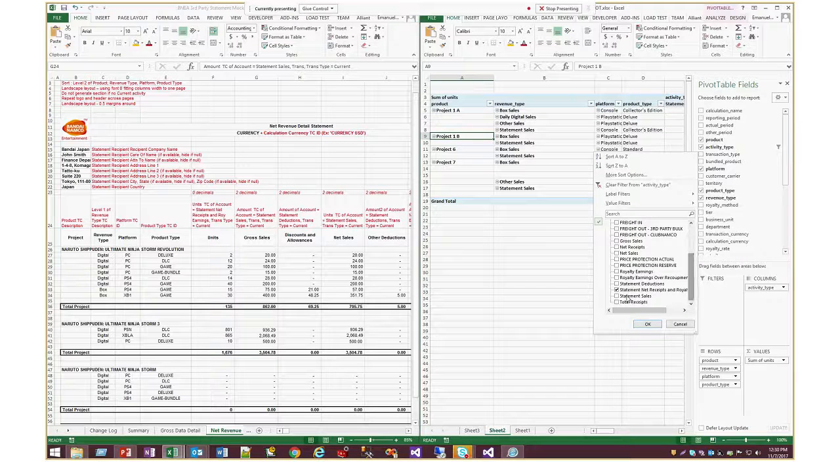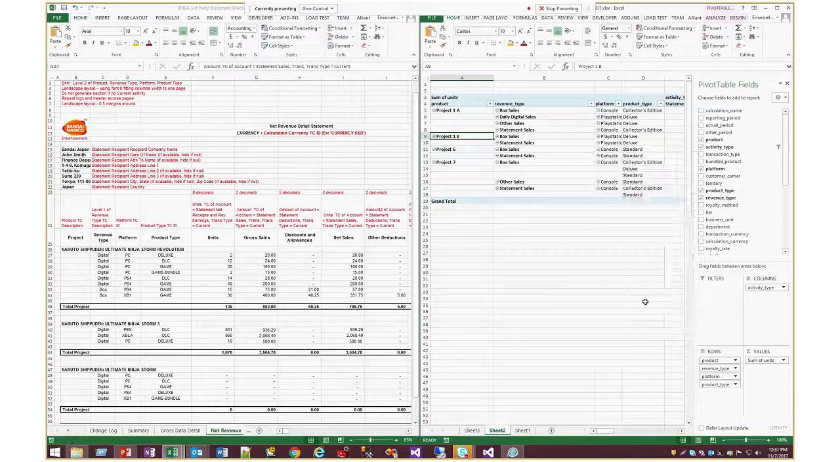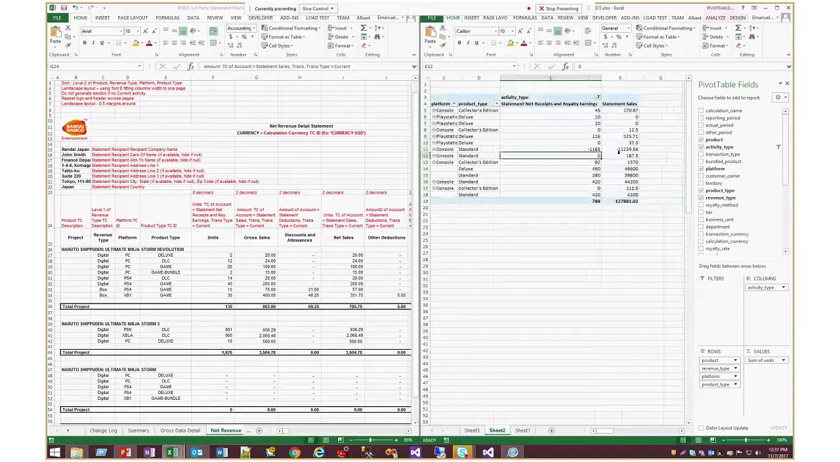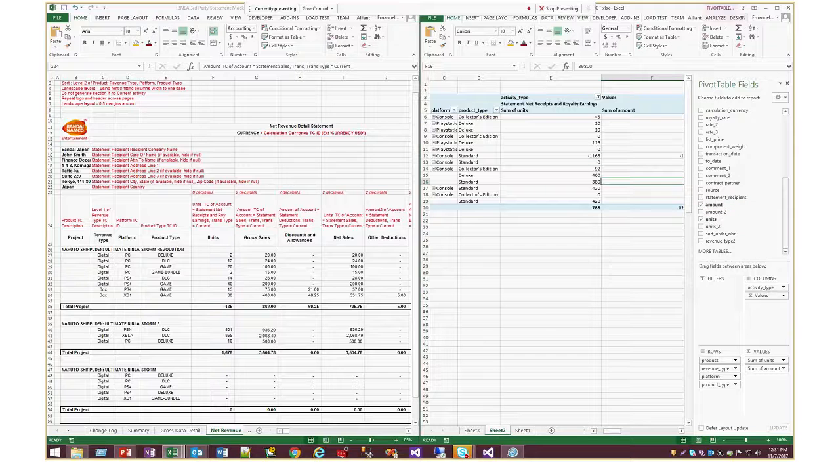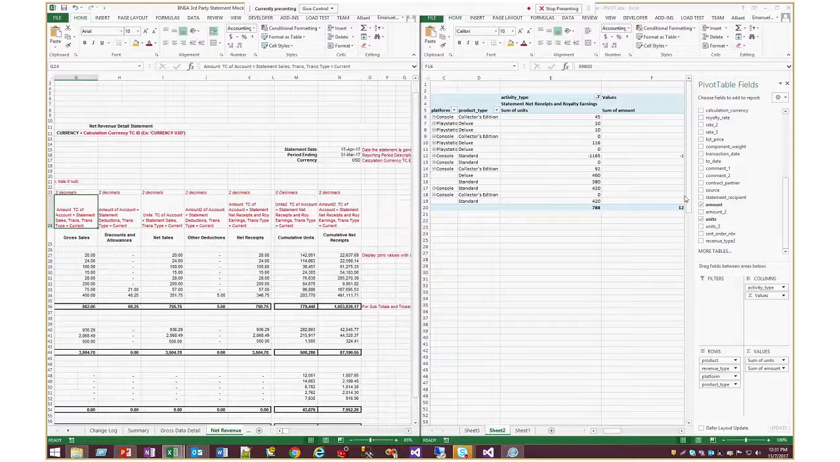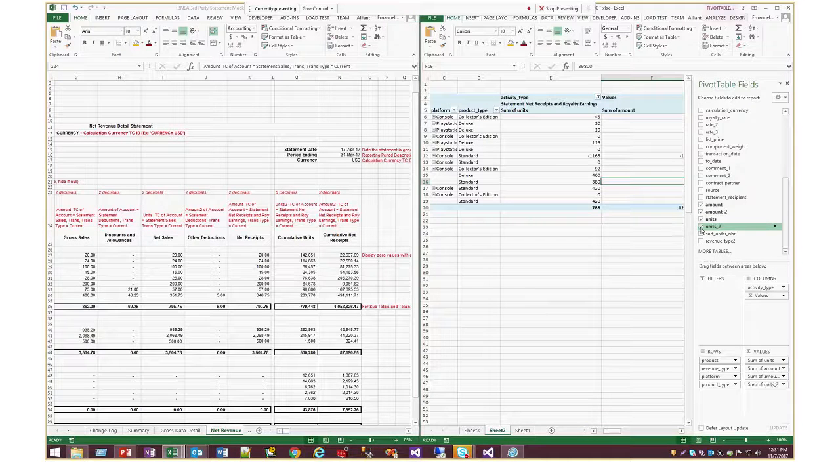Forgot the alphabet. That happens when you're talking. Right. So here we have statement sales, and then we'll go ahead and add units. Amount. We have units, amount. Let's see what other fields we have on here. Units 2 and amount 2. So go ahead and add amount 2 and units 2.